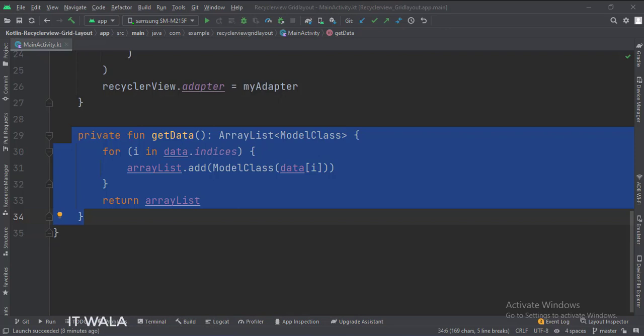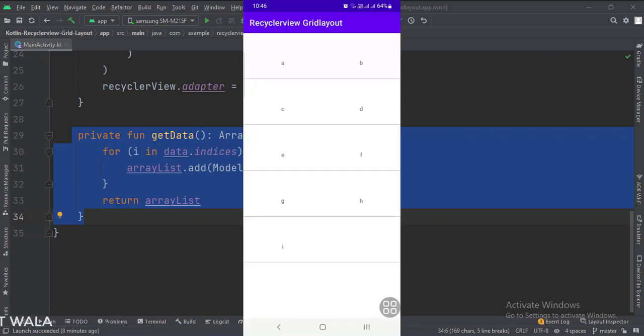Let's run the app. So that's it. That's how you can implement a recycler view grid layout in Kotlin Android.